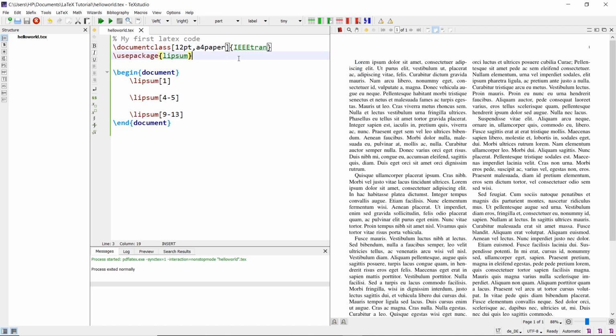So in this session, we have seen many of the built-in document classes. They are article, report, book, followed by IEEE Tran.